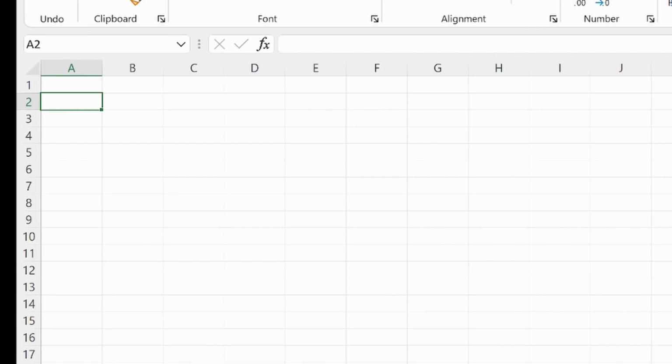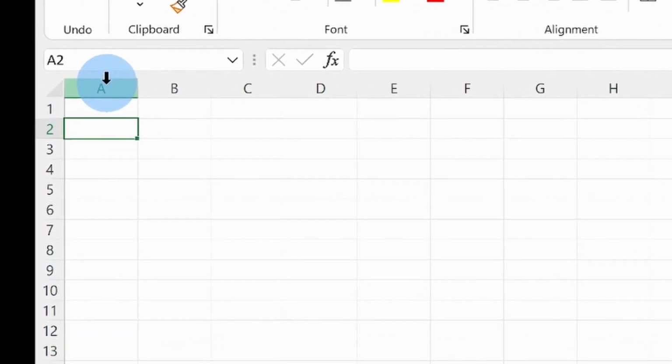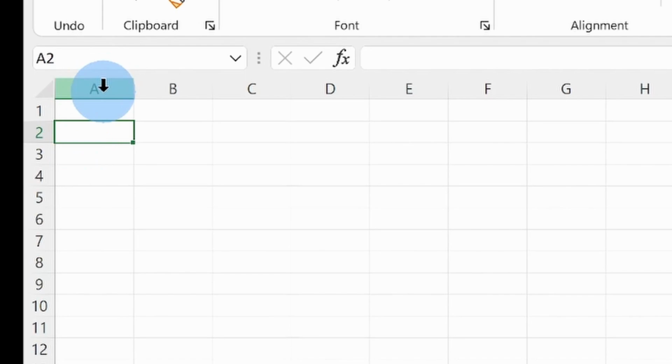Here I'm selecting cell A2. The way we address a cell is by referencing the column where it's located and the row where it's located, in that particular order. So this is cell A2, which is highlighted right here, and it's on column A and row 2. If I were to select another cell, for example this one, it would be called A10. Let me go back to A2. We know that it's A2 because we can see the intersection of column A and row 2.